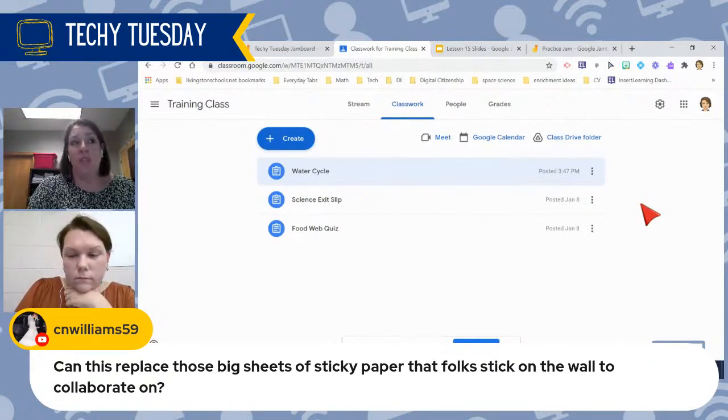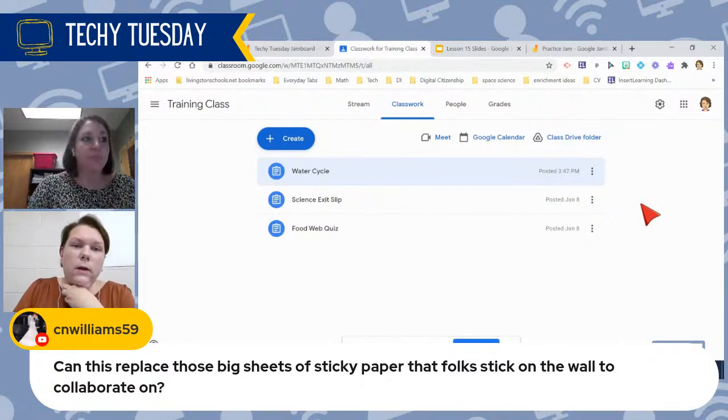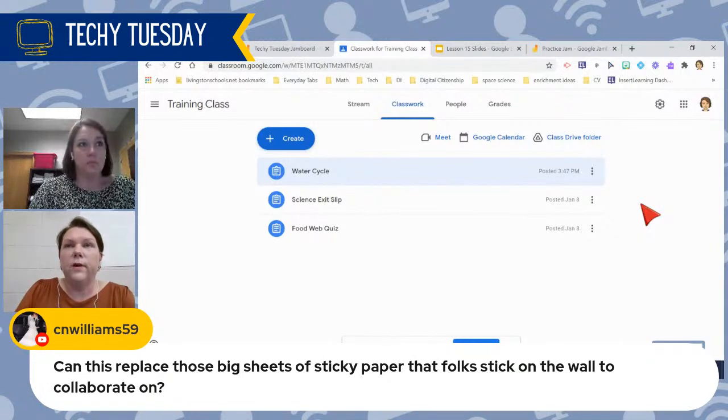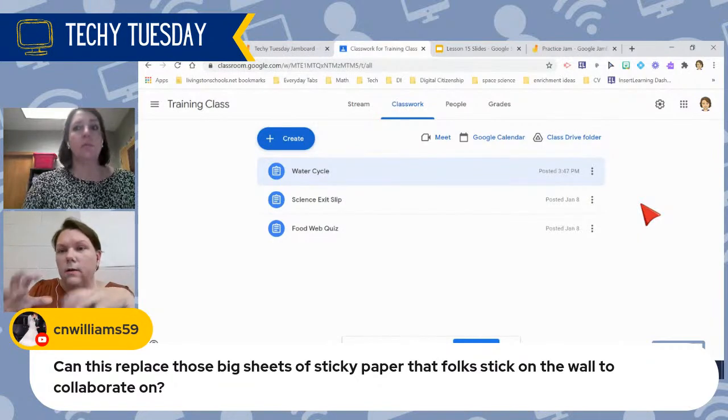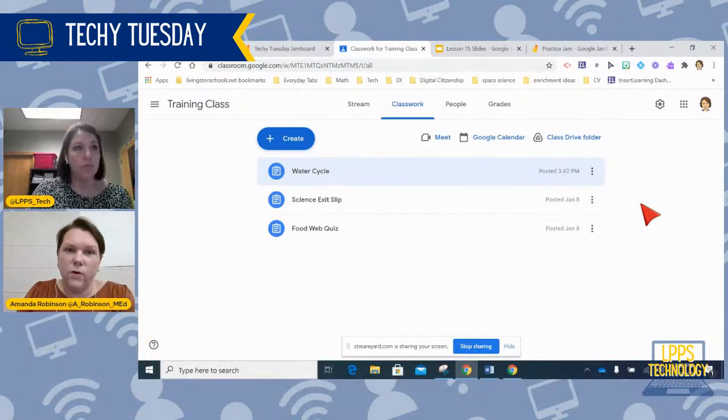Mr. Williams wants to know, could Jamboard replace those big sheets of sticky paper that folks stick on the wall to collaborate on? We're in the middle of a pandemic. We do not want people crowding around, but if we want to brainstorm, could we use this instead? Absolutely. And you could even have it, I don't know what you're brainstorming, but let's say it's just one topic, just one Jamboard, and they all write on it. Or you can break it up into subtopics, however you want, and maybe have one slide from a Jamboard on character, and then the next one on setting or such and such. So there's lots of things that you can do.